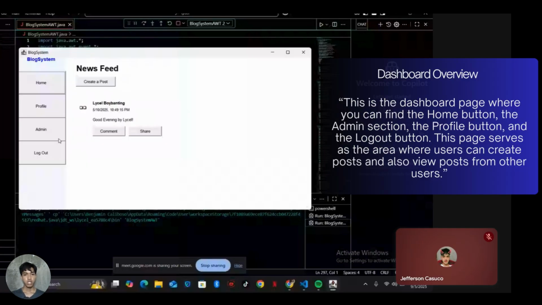And after we register and log in, it will lead to the dashboard overview. This is the dashboard page, where you can find the home button, the admin section, the profile button, and the logout button. This page serves as the area where the user can create posts and also view posts from other users.